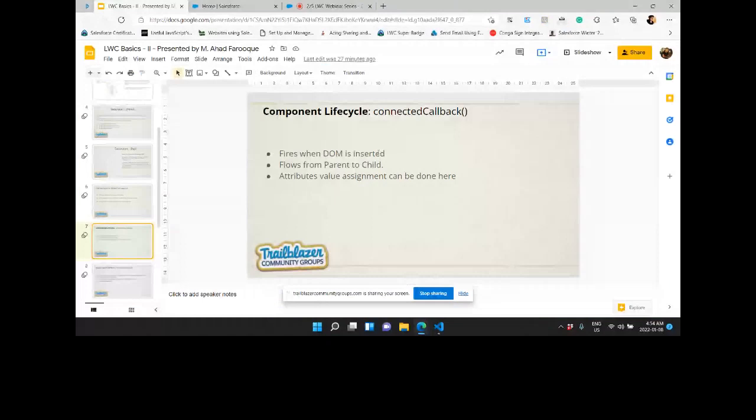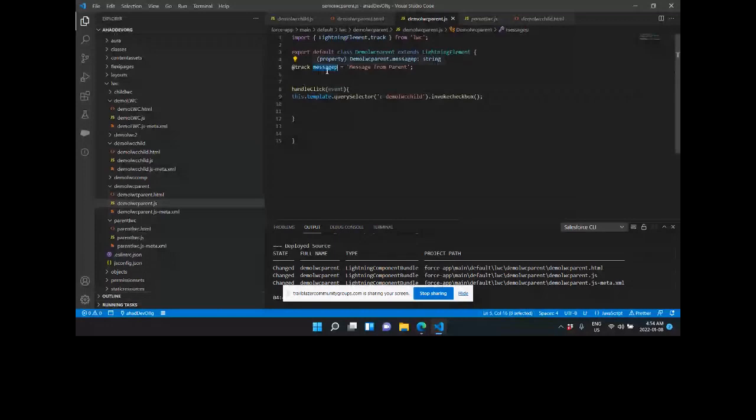And it flows from parent to child. So whenever you have two types of components, it will be triggered first on the parent component and then the child component, if they have the connected callback methods. All right, so there can be multiple things that can be used in connected callback. You can assign variables. For example, I've been defining them under this tag initially in the component file, but you can also do it in the connected callback.